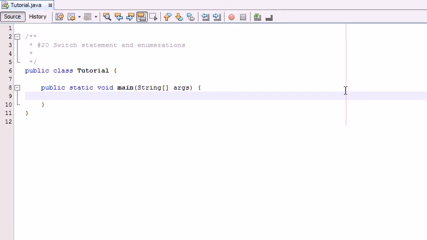How's it going, guys? Welcome to the next tutorial in this series of Java for Beginners. In this tutorial we're going to be going over the switch statement and enumerations.